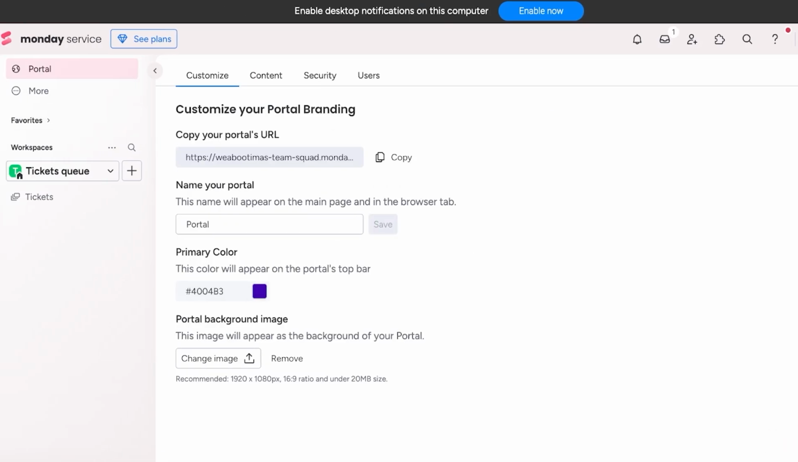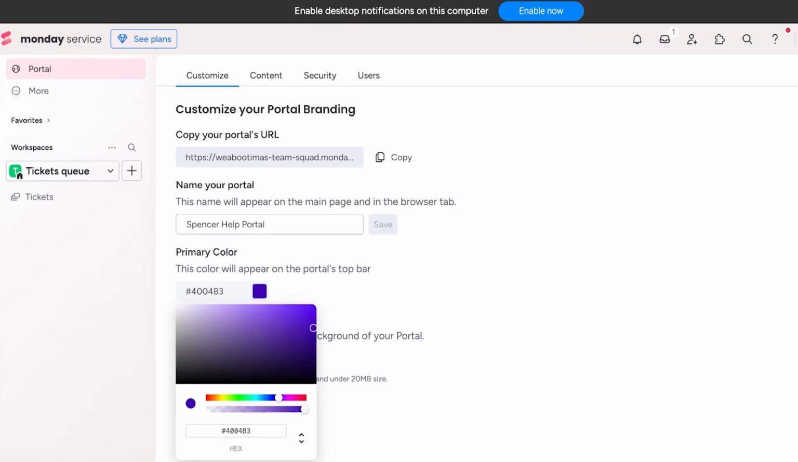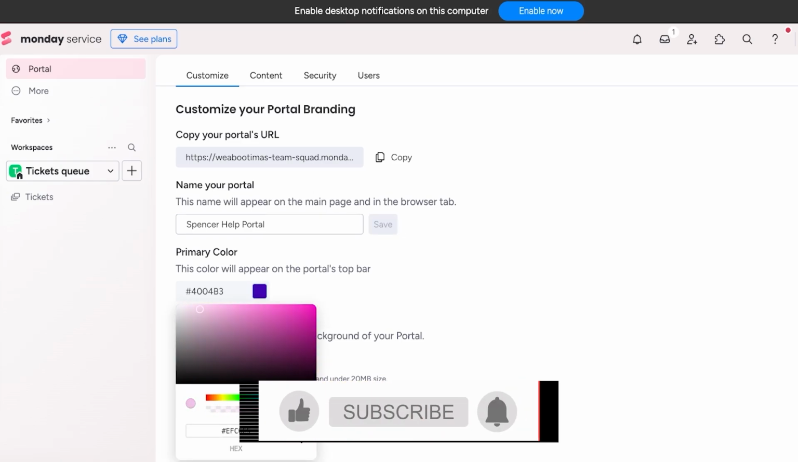So you can click on portal on the top left and then you can click on your portal name. You're going to name this whatever your business is with help. So if my business is called Spencer, this is going to be my Spencer Help portal. And then after that, I'm just going to click on save. Once I do that, I'm also going to alter the primary color so it reflects the same as my business.